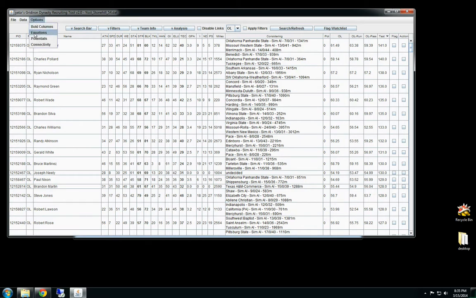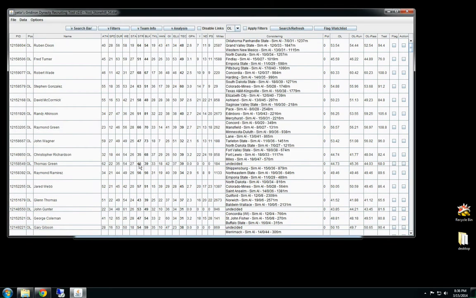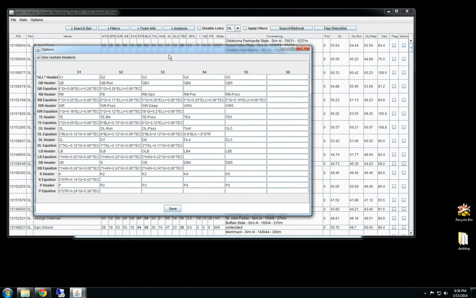White space doesn't matter. You can have spaces, or you can get rid of spaces. That doesn't matter. You don't need a 0 in front of decimals. So I can have .8 times block plus .8 times strength, and that's fine. Also, like I said, you can do MILES, but it has to be all uppercase.